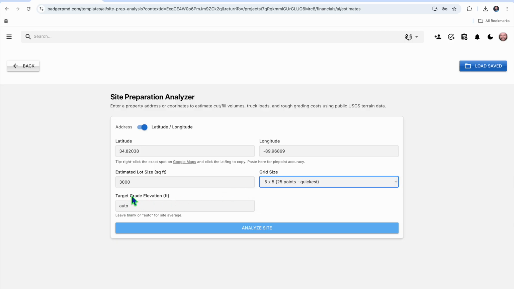And then on the target grade elevation, if you know your elevation above sea level, you can put this in here, and you can get a really good analysis on how much fill or cut you're going to have by going off of a specific elevation above sea level.